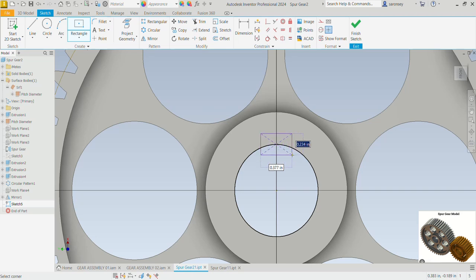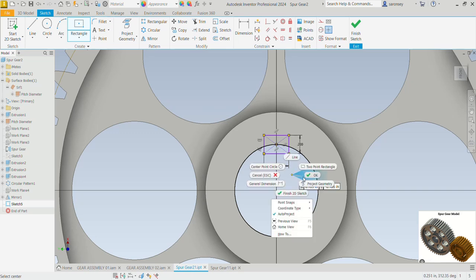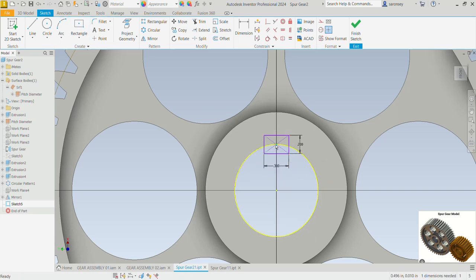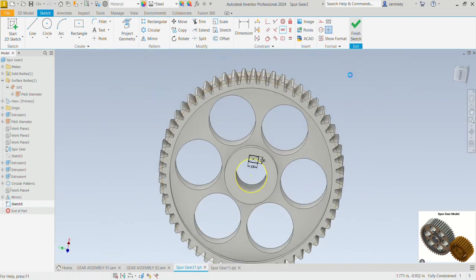Let me dimension straight away using the dynamic input box. So I'm going to do for the height 0.2. Press the tab key, and for the width, let's also do 0.3. It's fine. Let's enter that. You can right click and then OK. Now let me move this so I can apply the vertical relationship between the center of this rectangle and the origin. Now I would finish that.